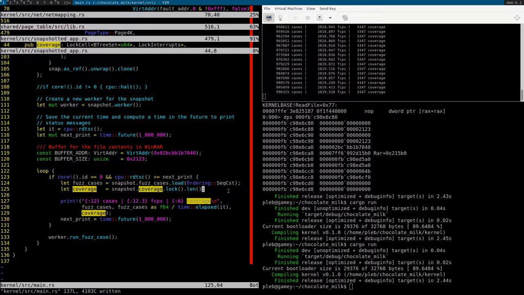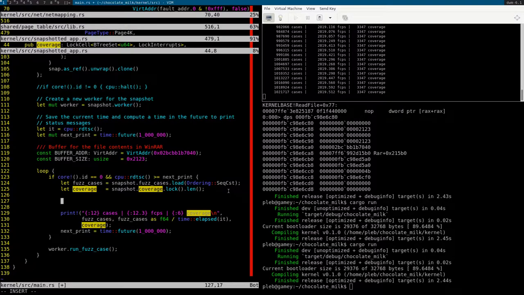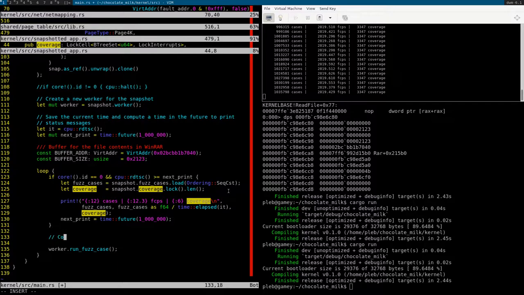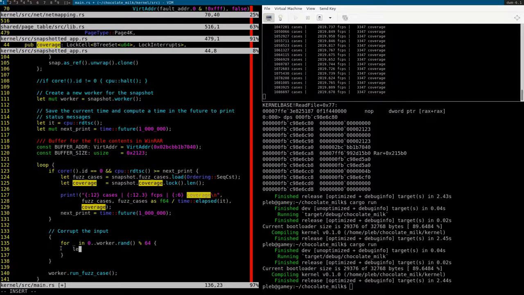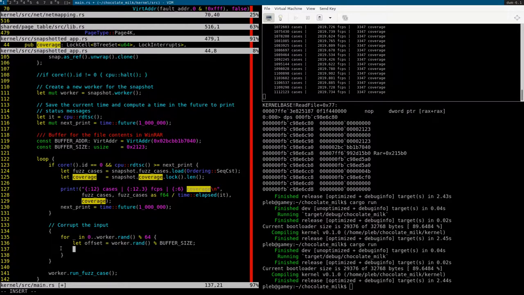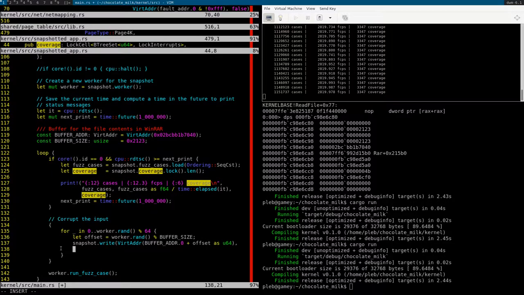So what we're going to do is randomly corrupt that input. So we're going to read that input out. Before we do a fuzz case, we corrupt the input. We'll do this by worker.rand, mod up to 64 bytes of corruption. Offset is equal to worker.rand mod buffer size. Then we write to that location, a write to the virtual address at the buffer address plus the offset as a U64, and we write a single byte, which will be a worker.rand as U8. And then we'll unwrap, to make sure that we actually were able to perform the write.